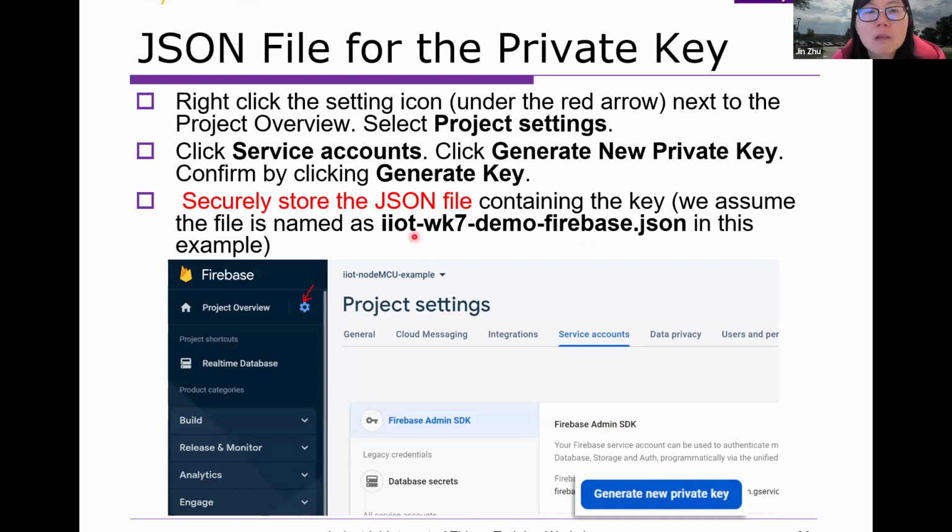So over here, we use this one as an example. Okay, use this one just for the demo purpose. Now we store this one and download it to your computer. You need to upload this one into your Raspberry Pi. So how to do this?